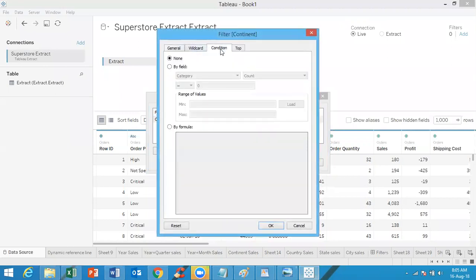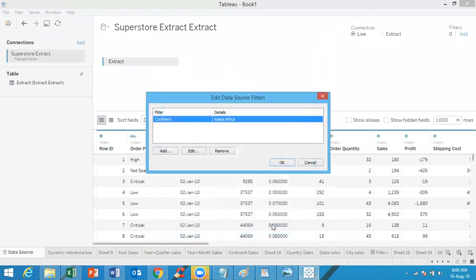In condition, I'll select by formula and use this condition: continent equal to parameter continent, or continent parameter equal to all. So we'll click on OK. So this will create a continent filter.